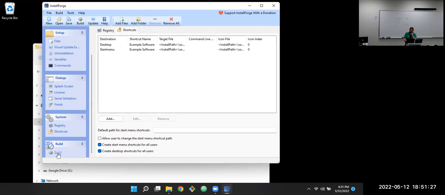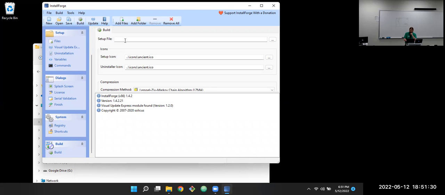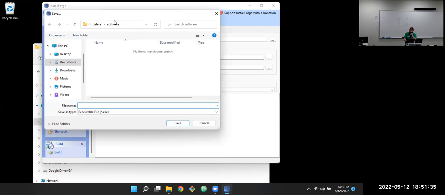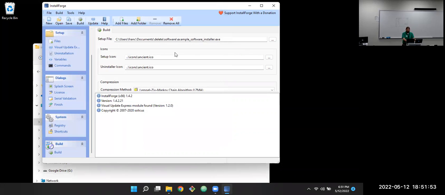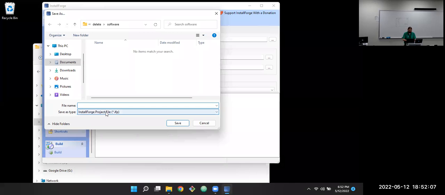Which gets us all the way down to the last steps of build. And let's say where we're going to build it at. So I'll navigate somewhere. I'll put it in the same folder. Notice it's an exe folder, so I'll call it example software installer .exe. So when we create that file, we've got our icons for it. It's using the default icon, so I'll just go with that. And I'm going to hit save so we don't have to do all that stuff again.